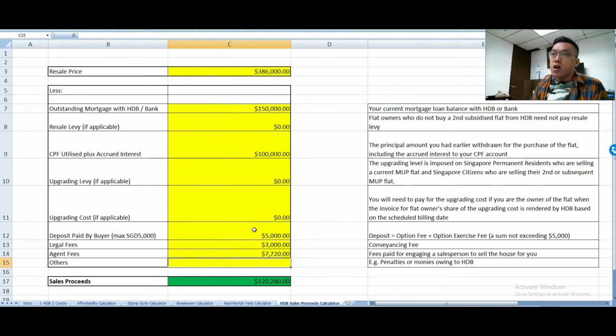All right. Okay, last item, others. Miscellaneous items that you might incur along the way, like when you submit your HDB resale transaction, there's an admin fee to be paid. Not a lot, less than $100, but it's an admin fee to be paid. Perhaps there are some outstanding fees that you need to pay to CPF or HDB with regards to this house, then you put that in also, right?